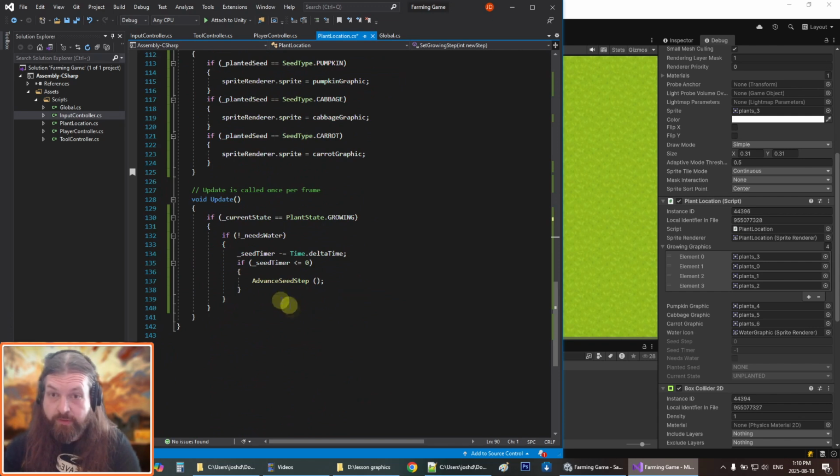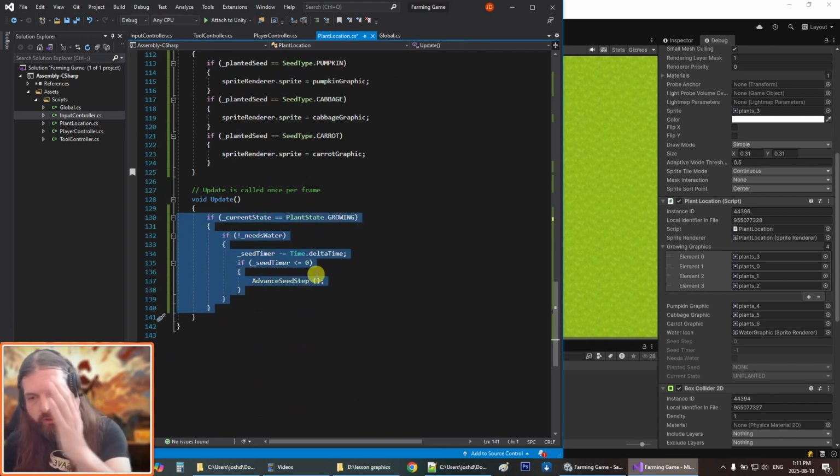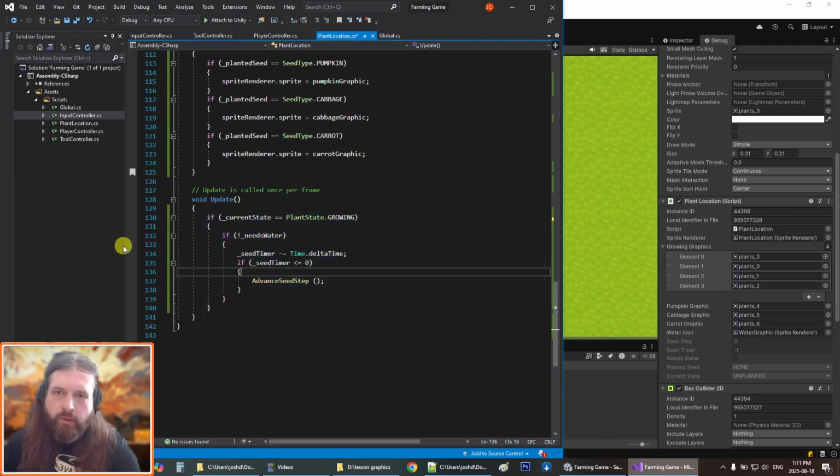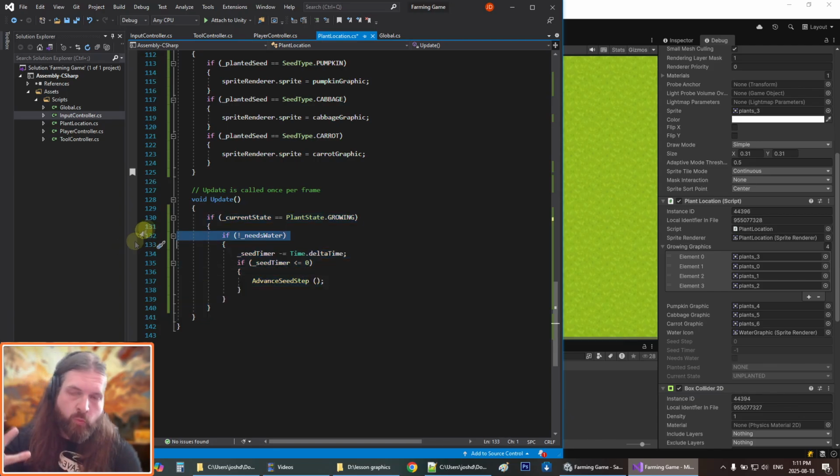The way that happens is down here in the update. If the plant is growing, then the timer is continually going down, down, down. So as long as the plant has been watered, the timer is going to decrement and eventually reach 0. When it does, that's when the plant is actually going to grow. But if it doesn't have water yet, it's going to wait to be watered until it can start growing.